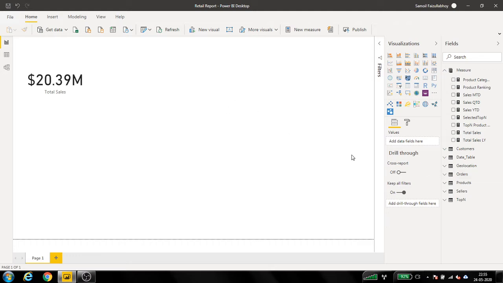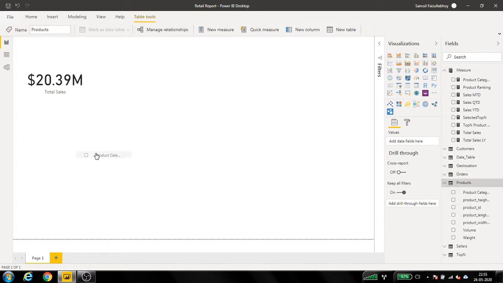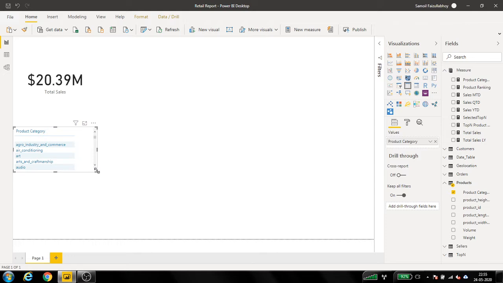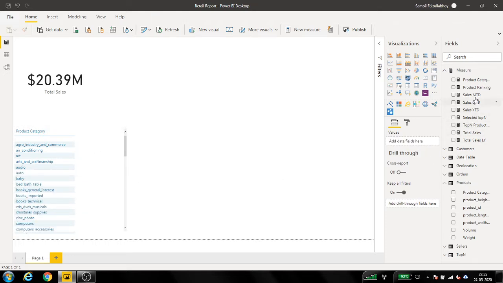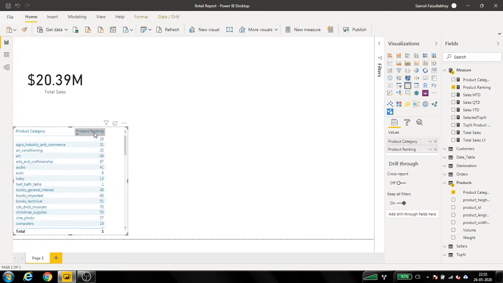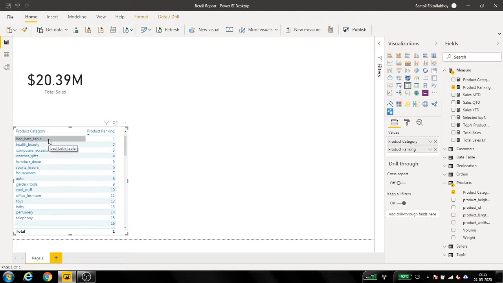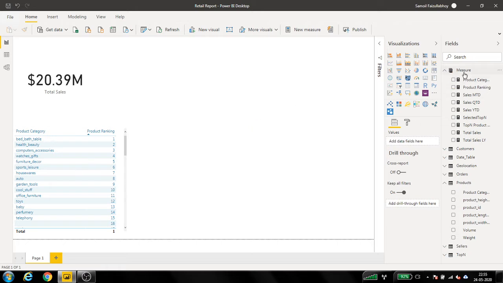Before I do that though, let's look at all the product categories that we have. These are the product categories, and I am also going to pull in the product ranking and sort by the same column. Now, let's say that I wanted to create a measure just for this one particular product category. So here's what I'm going to do.